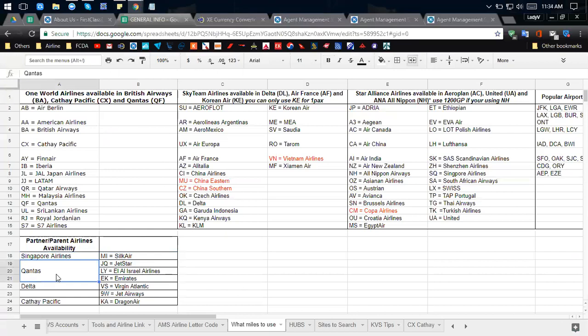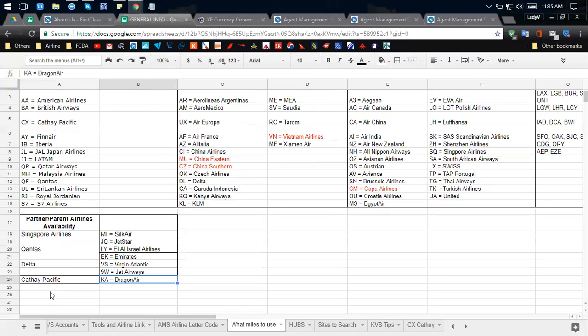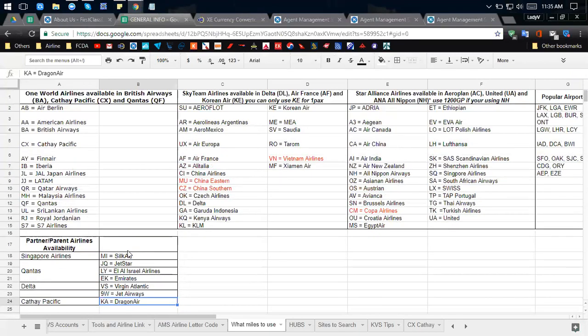We also have Qantas. Qantas is offering Jetstar, El Al, and Emirates. Though we can also check the Emirates website, Qantas will also be offering Emirates flights. Delta has Virgin Atlantic and Jet Airways. Cathay Pacific has Dragon Air. I haven't yet gotten the list of all the other airlines they are offering. So this is not yet the full list, but you could check here in the general info what airlines are part of the alliances.